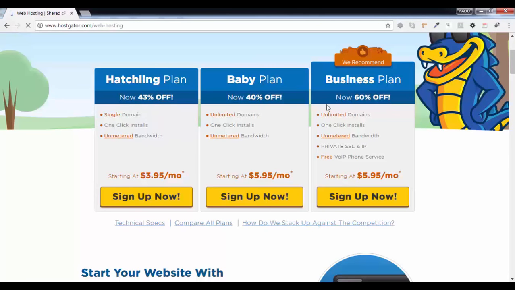And if you want to host a number of domains with SSL, a private IP address, and a lot of extra features, you should go for the business plan. But these two are not recommended because you want to host only one website. So skip these, and let's click on hatchling plan. Don't think about this price, because I'm going to give you one small coupon. With that coupon, you'll get 60% off on any of these hosting plans. So click on hatchling plan, sign up now.